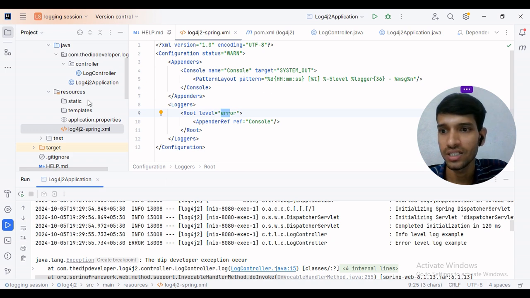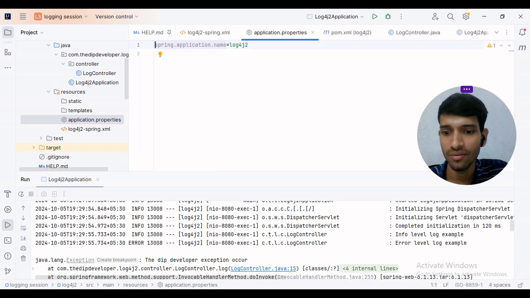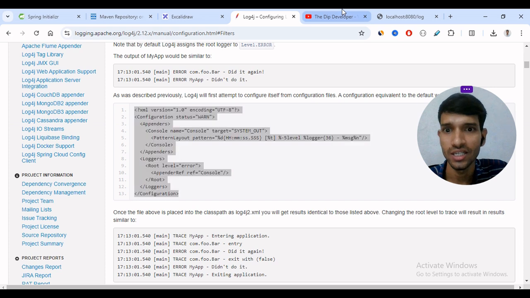And also I will go to the application.properties file and enable the color part also, and you can watch the previous video as I said.